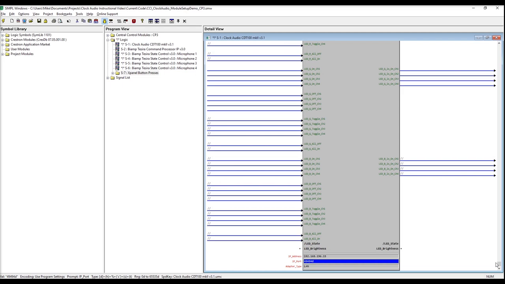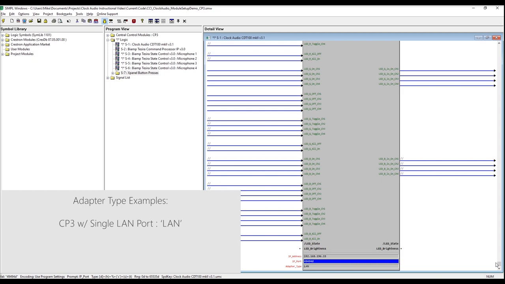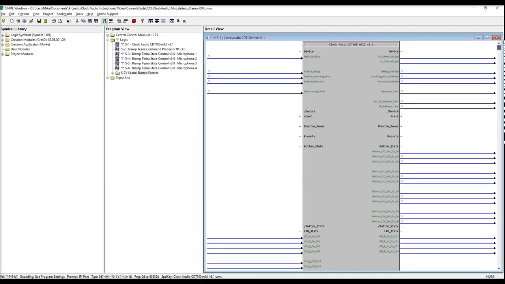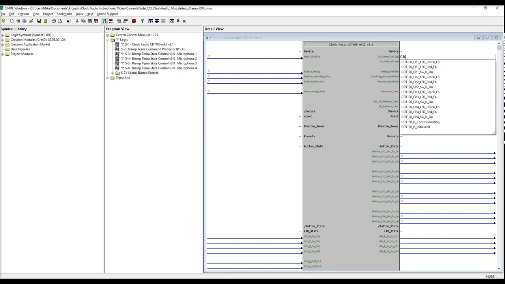For instance, if I'm using a CP3N processor with its control subnet port hooked up to the AV LAN, I would choose the control subnet option as my adapter type. If I'm using a Pro 3 with an additional LAN card installed and connected to the AV network, I would choose the LAN 2 option as my adapter type. This parameter is extremely important when setting up the module as it determines how the processor will communicate with your Clockaudio devices. Once the program starts, the module will automatically establish communication and attempt initialization.